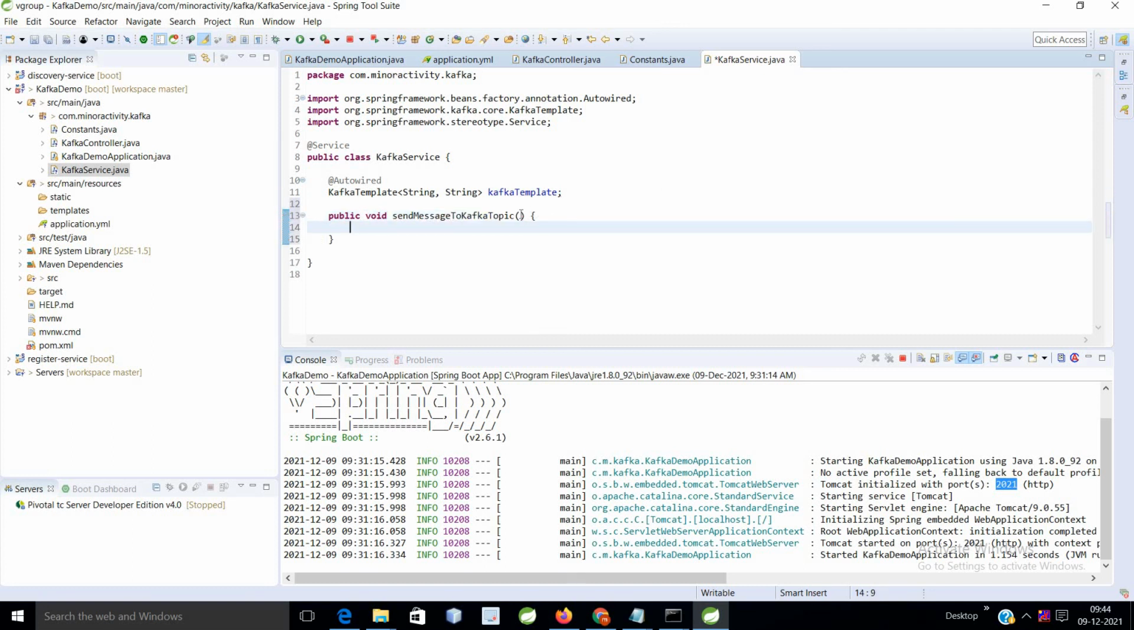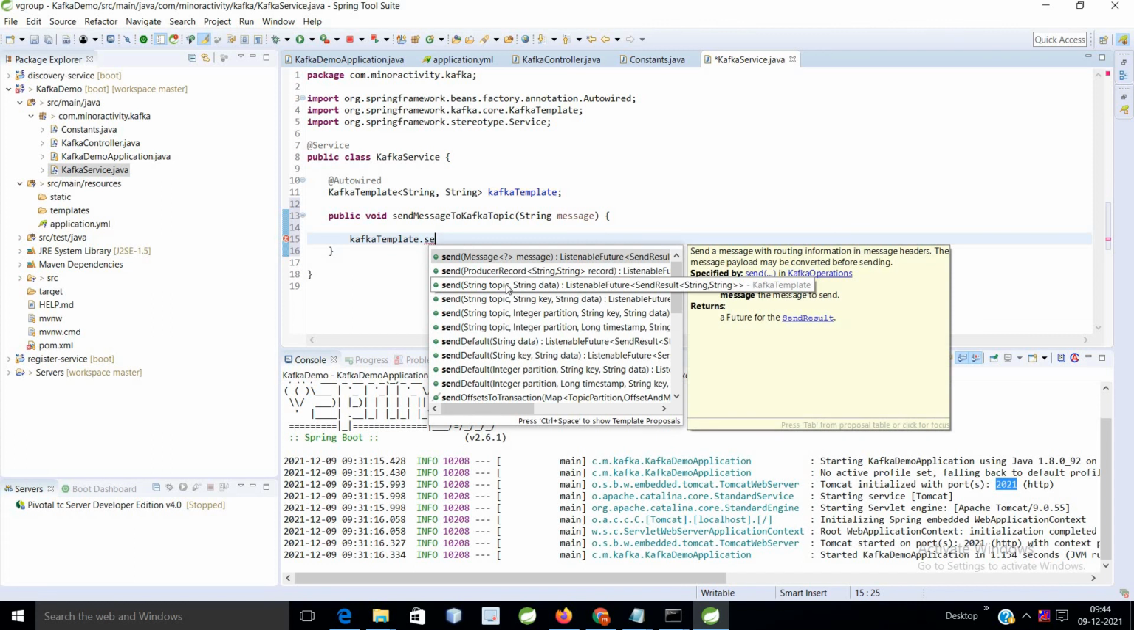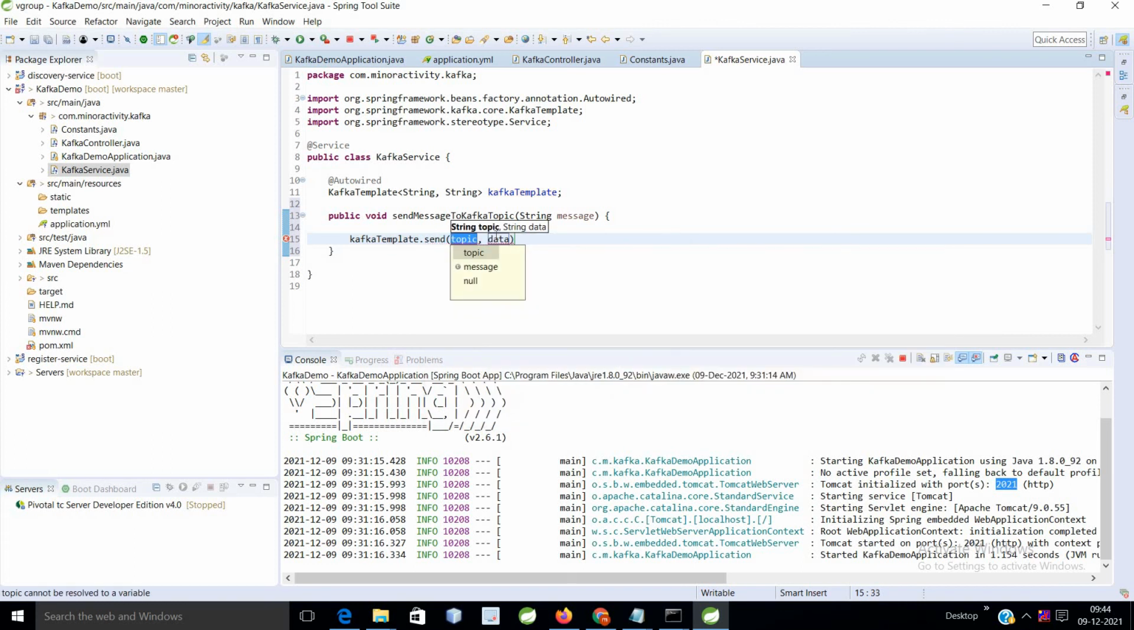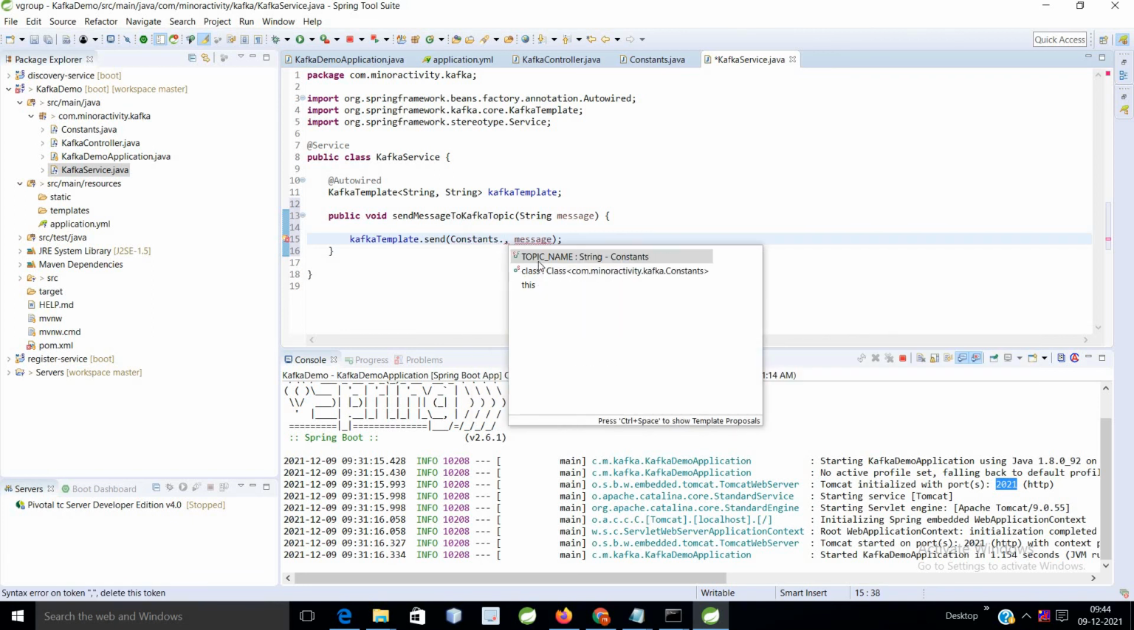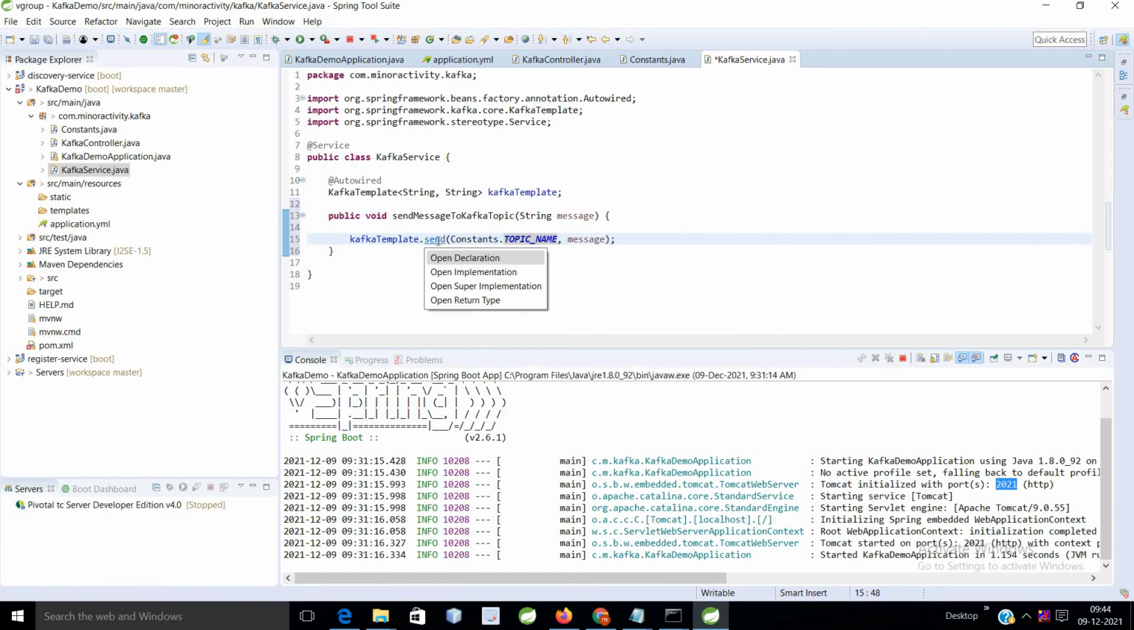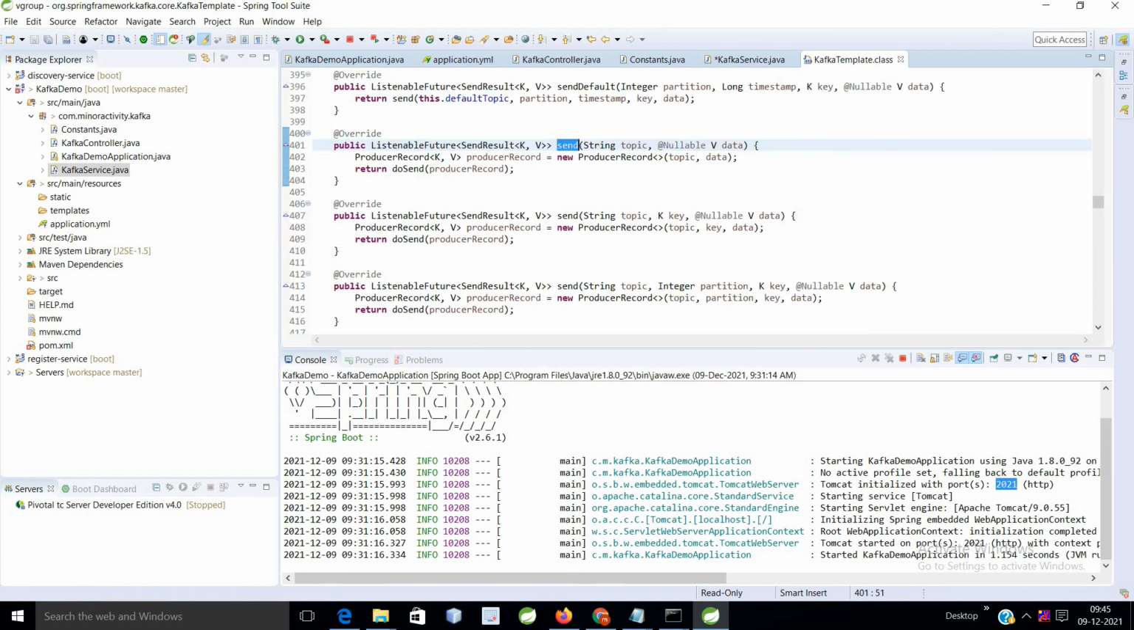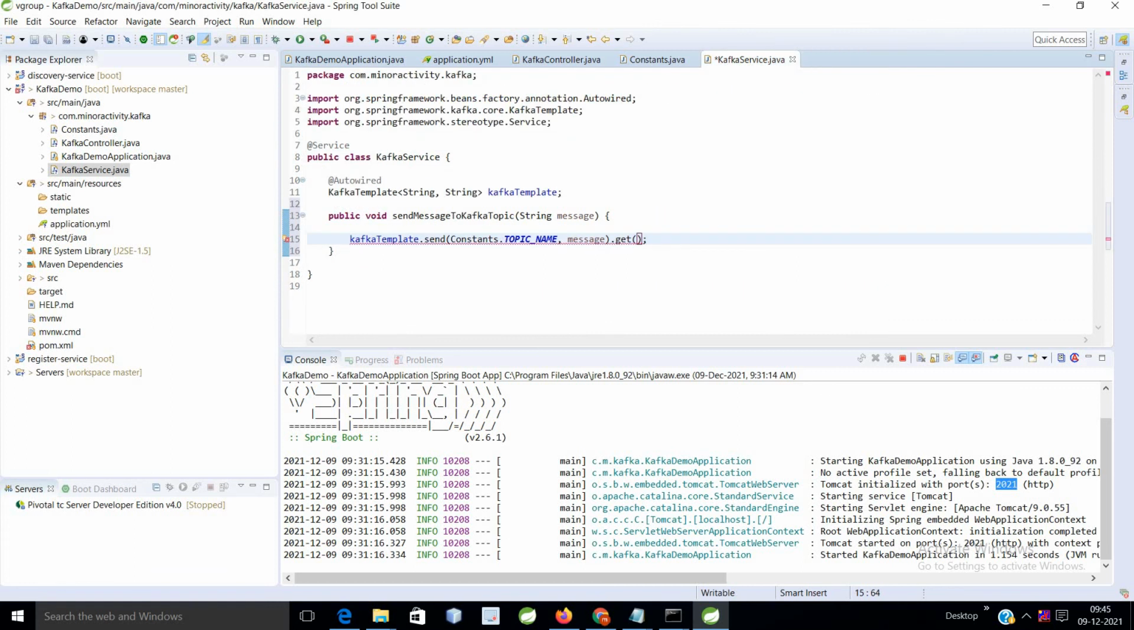This will accept one message that is string type, and I need to use this Kafka template to send the message. Here we have parameters topic name and data. So topic name, we can use the constant for topic name, and the data is our message. Like this we can send. We will get a listenable future result, we will get a future object.